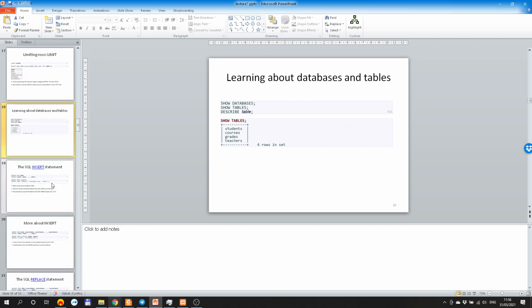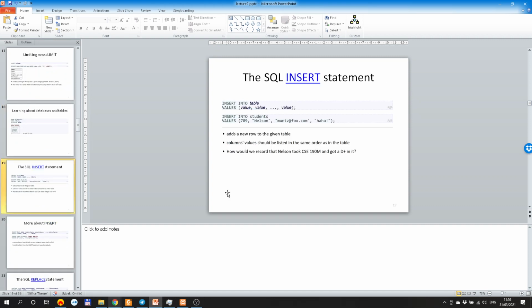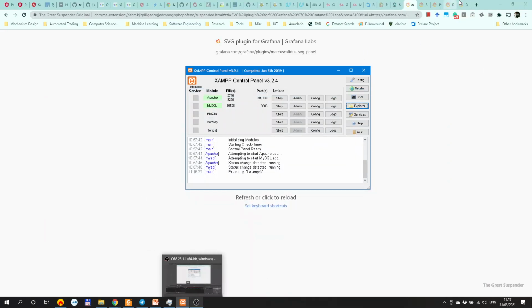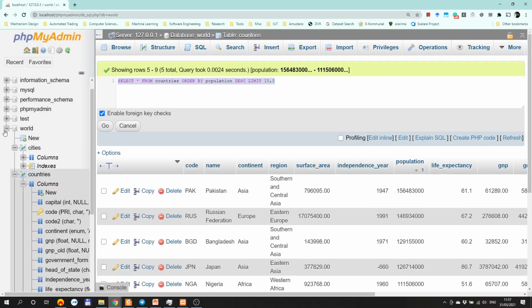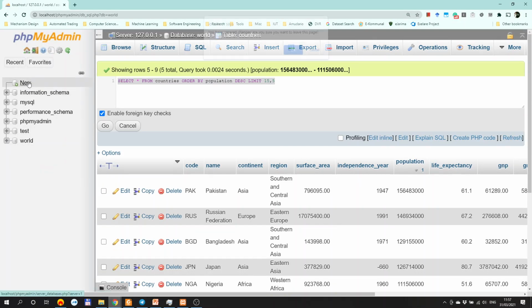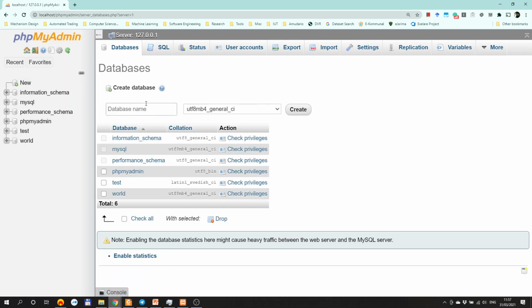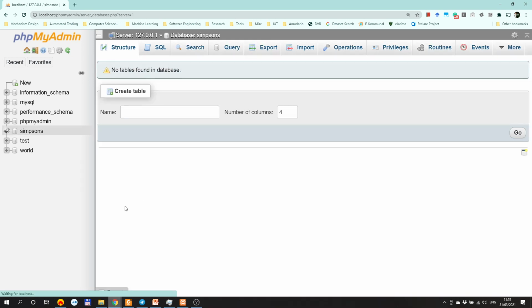Okay, so you can see all the tables here from the command line. You can also insert something into your database, right? So let me make some modifications in a different database, not in the world database. Let me go and create a Simpsons database. I'll press new, and I'll just write Simpsons and press create. So now I've got the Simpsons database.